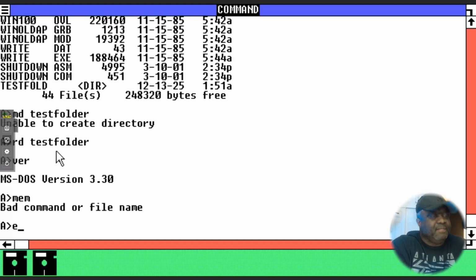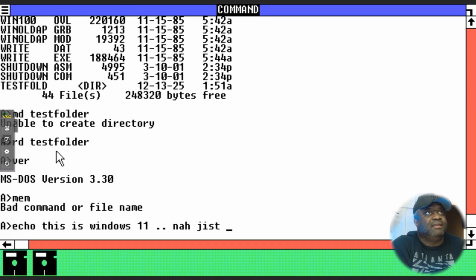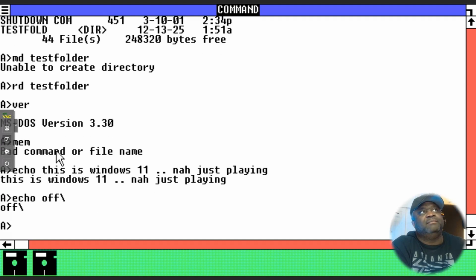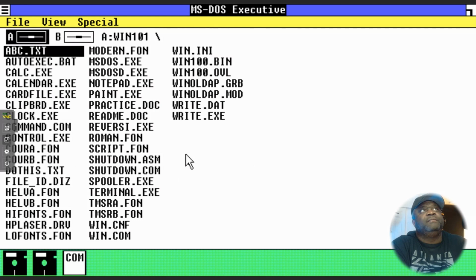Let me see. I can type a real simple command. So I'm gonna do echo, this is Windows 11. That's pretty cool. So I can still do commands from then. So as you can see, it was not bad how it all started, right?